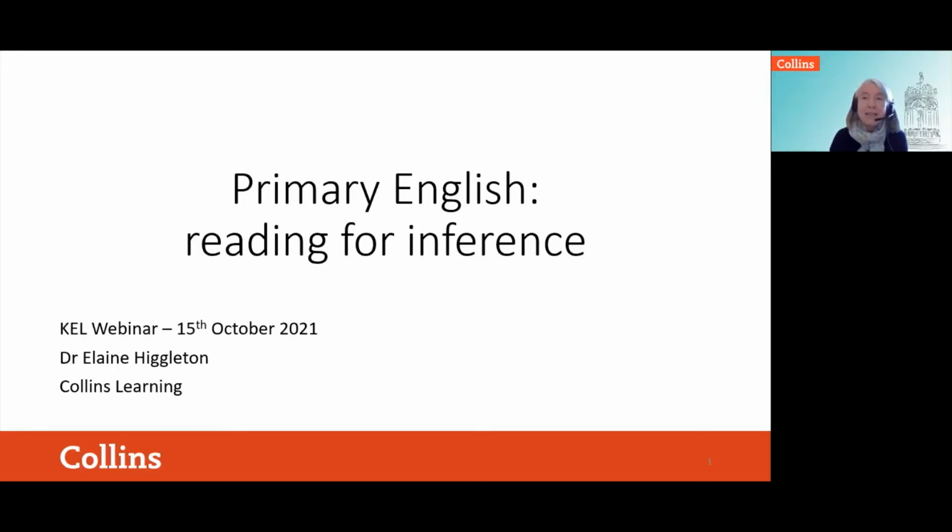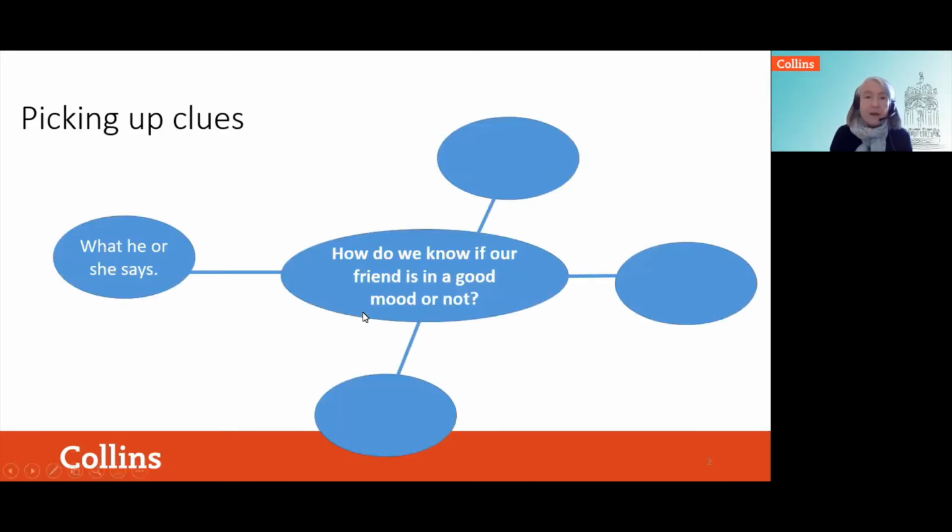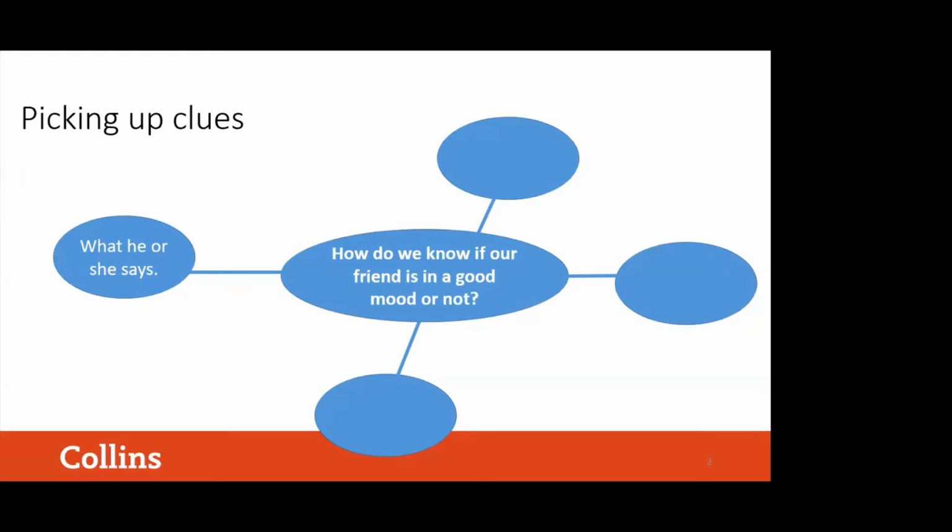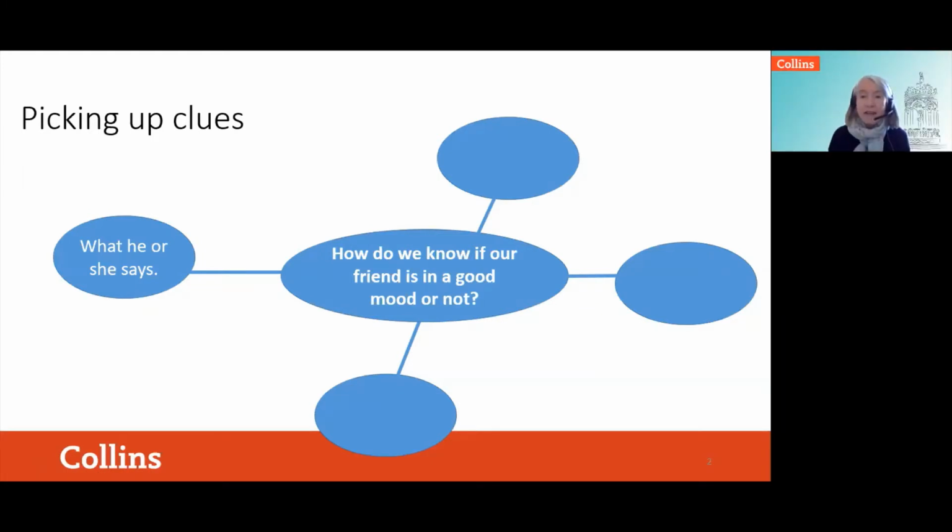So we're going to be talking today about how we can help our young primary level students start to read for implicit meaning and for inference. And as we know, this is an important skill that students are going to need once they come to their IGCSE years and their IGCSE exam. And it's something we can be helping students with from a very early age. We all actually use clues for inference every day of our lives.